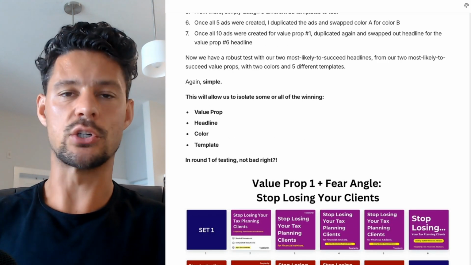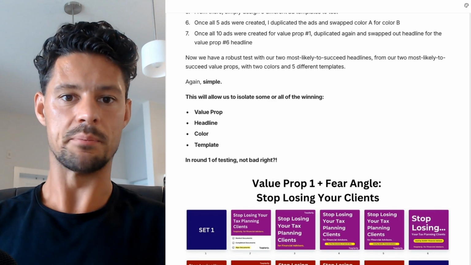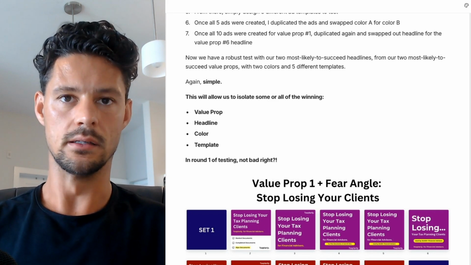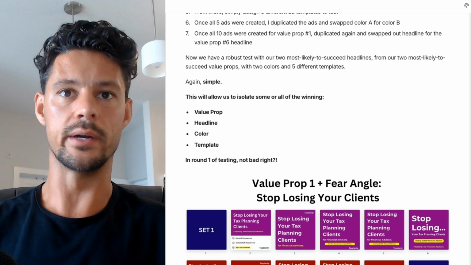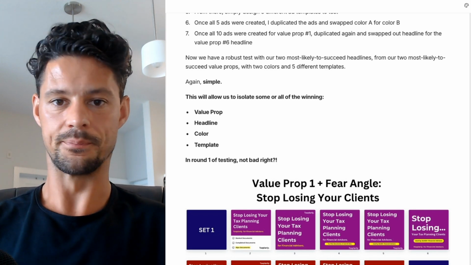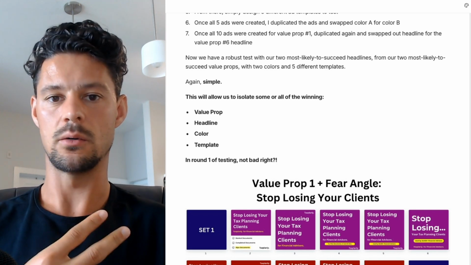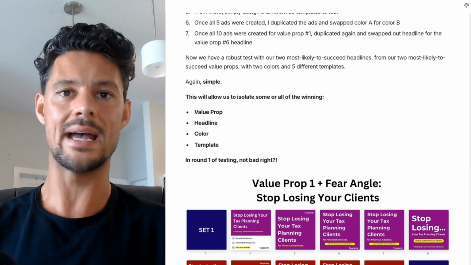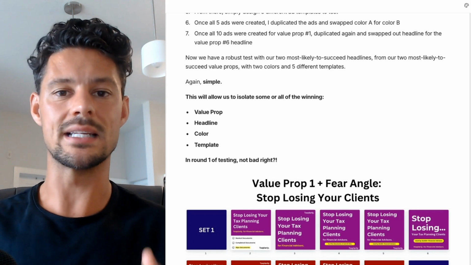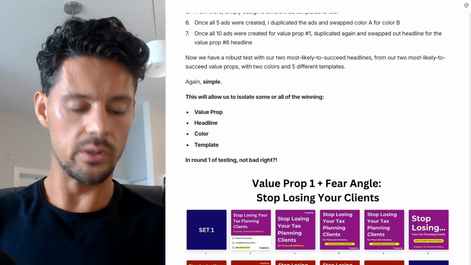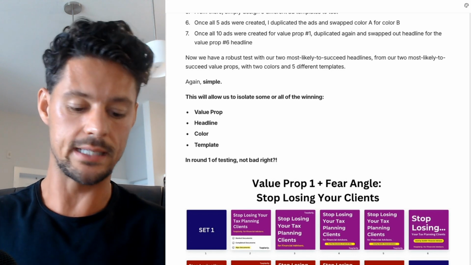And what this structure of testing allows us to do is that by the end of this first round of testing, we may have determined the winner for any or all of the following: which value prop is performing best, which headline performs the best, which color of the 2 brand colors performs the best, and which ad template performs the best. And then we're going to want to continuously build off of this by putting all the information of what performs the best into a Google Sheet.